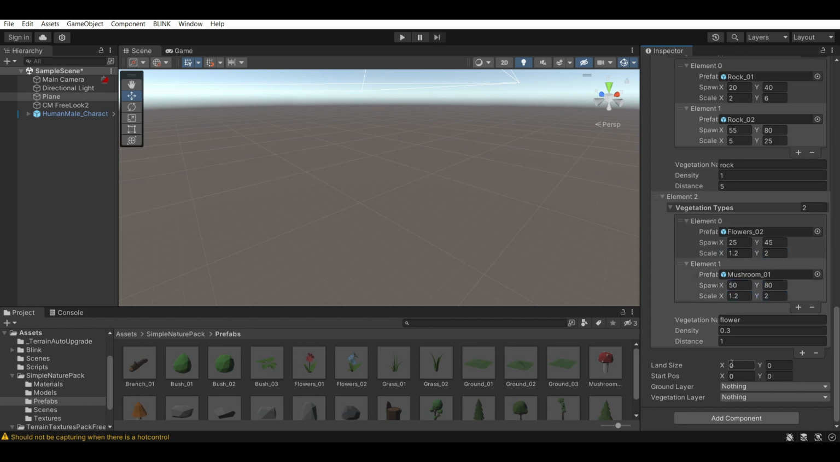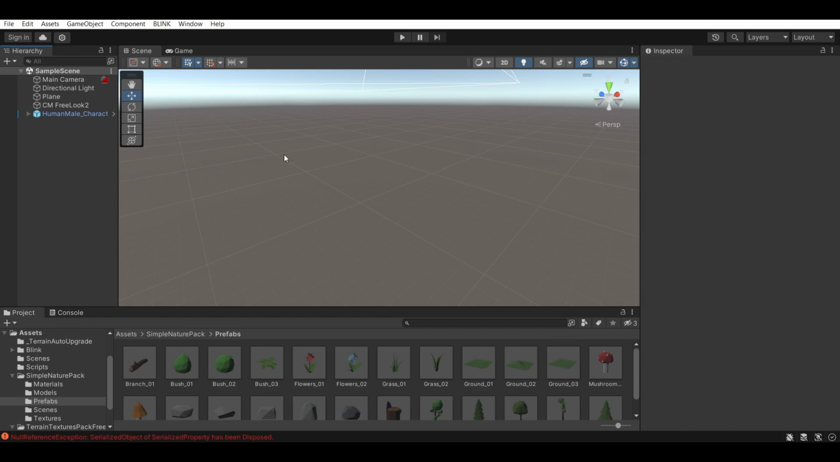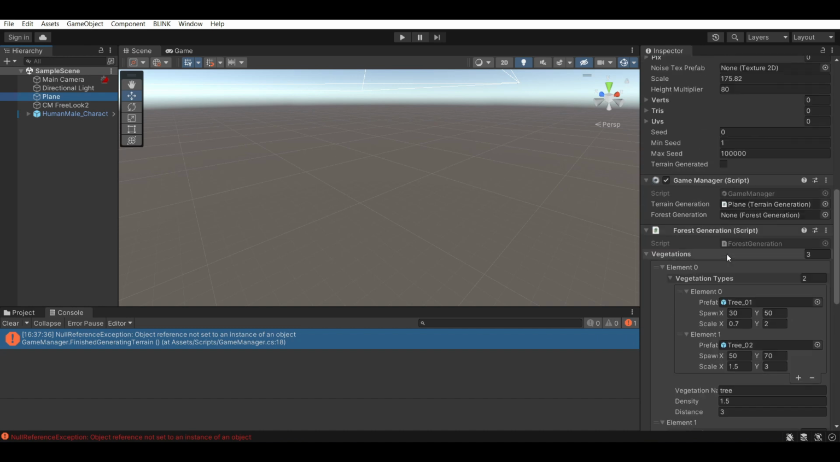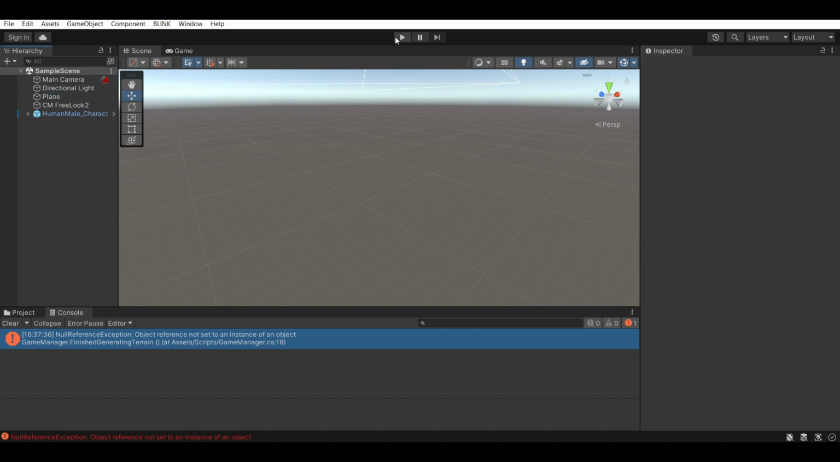At last, we can make the land size 1000 by 1000 and the start position can stay 0. The ground layer for my terrain is water and I'll use vegetation as the vegetation layer. We also need to direct the forest generation to our game manager.